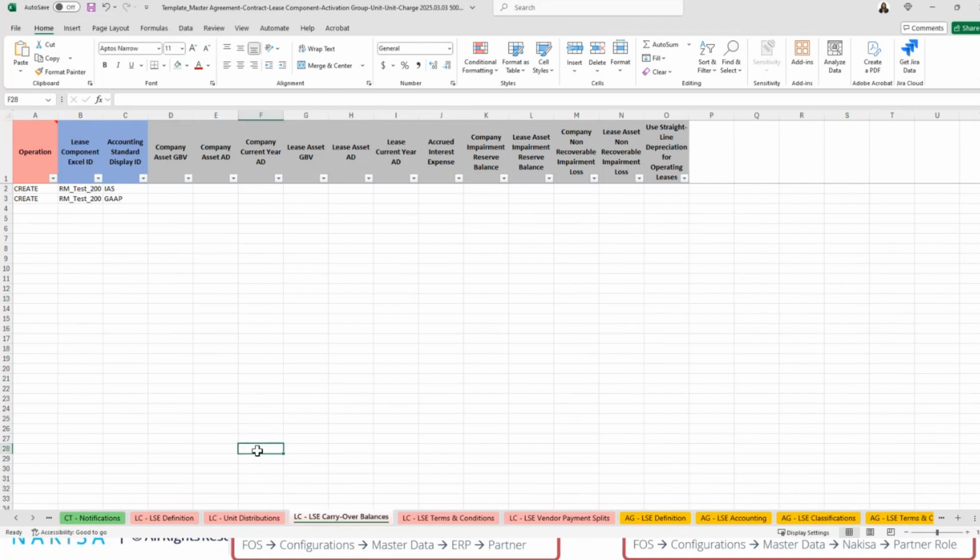Next we have the carryover balance. This is required if, as I mentioned, you're migrating some leases. In that case, you need to complete this section. So if you have two different sets of accounting standards, then you will have to import your company asset gross book value, and the same thing for the secondary standard. You will have to enter the company current lease asset GBV, and the same thing for the company accumulated depreciation.